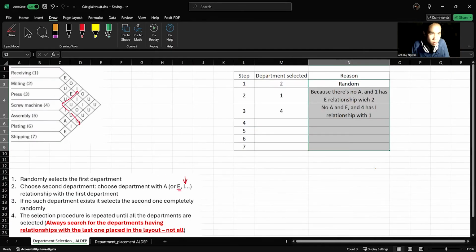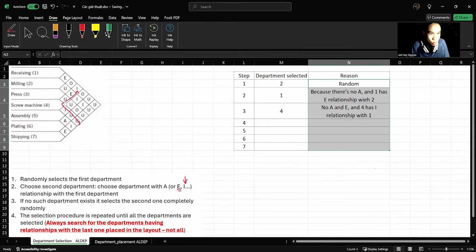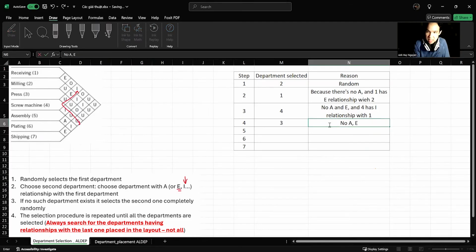Which one have O? No O too? Okay, so now we must choose U. Okay, U, we have 3, we have 6, we have 7. Just choose 3. No A, E, I, O. So I choose 3 randomly.